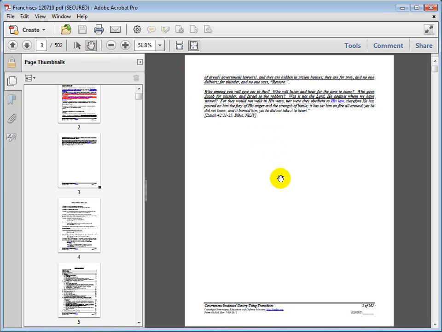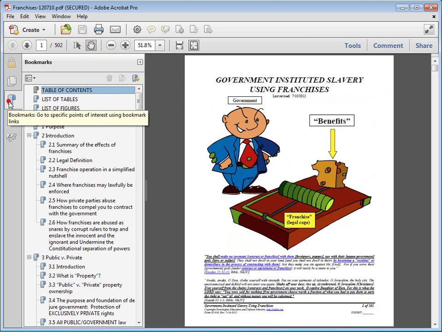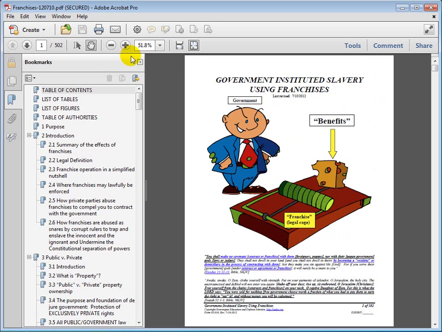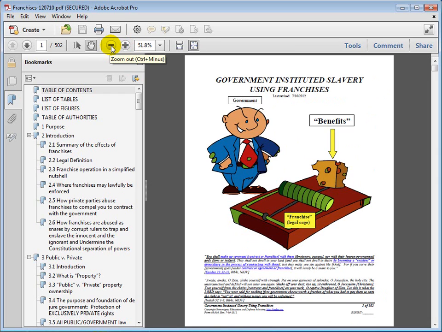So the next toolbar item over here, the hand, allows you to navigate around the documents. Likewise, let's go back to the bookmarks. Likewise, if we click with the hand on the right hand side, we can now use our scroll wheel on the mouse. I'm using it now. And as we move the scroll wheel, we can scroll through the document. Over here, the plus and the minus allow you to zoom in and zoom out of the document. And this is the zoom factor that you're in right now, 51.8%.